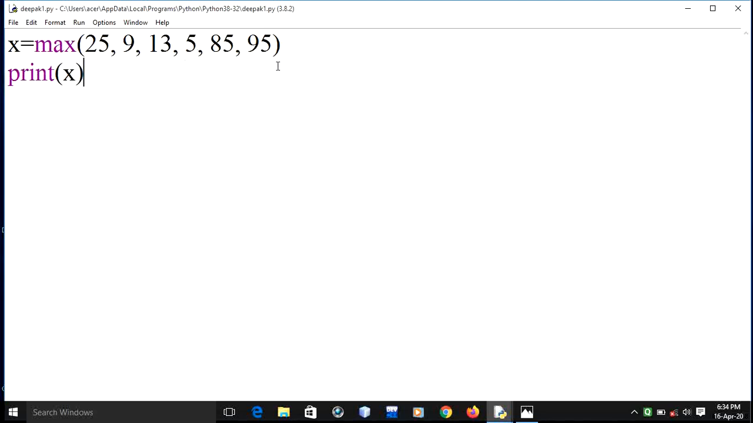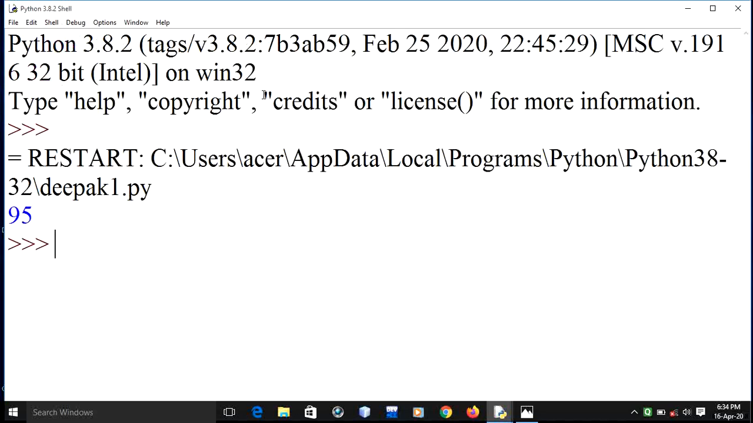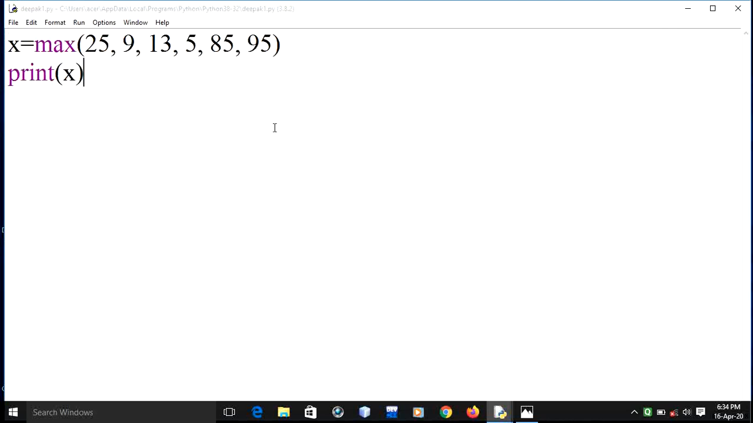if I want to quickly find out which is the maximum value, which is the largest number in that, we'll execute this code. For executing, you know that we need to press F5. When you press F5, the result is 95. As you see here, 95 is the result. That means in this given list of values, 95 is the highest value.